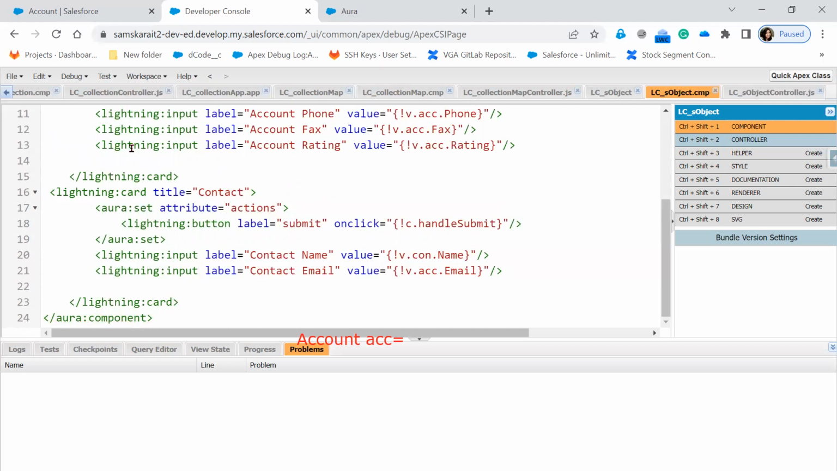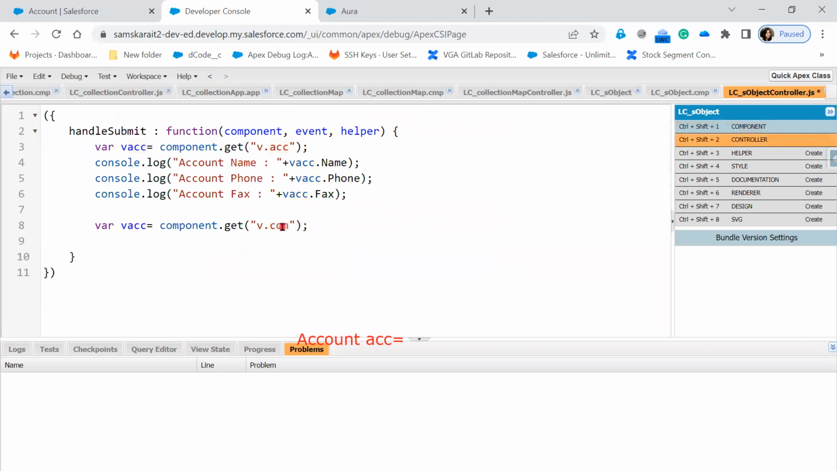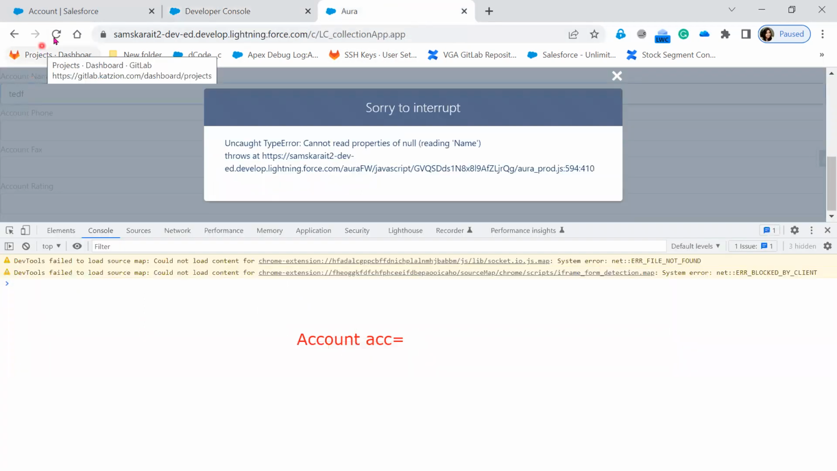Now another card I declared. Yes, email also, v dot con. CON. Okay, CON. Now let's say if you want, in the JavaScript you can capture the CON. VCON, and then console.log, let's say VCON name and VCON email. Contact. Let's refresh.